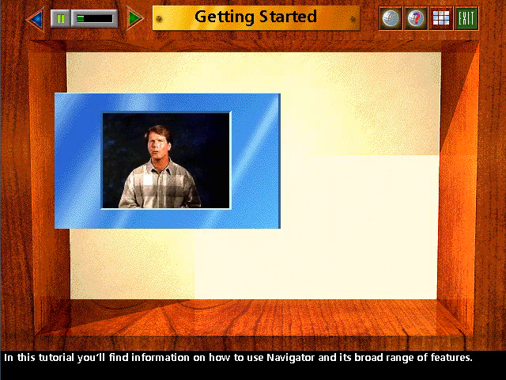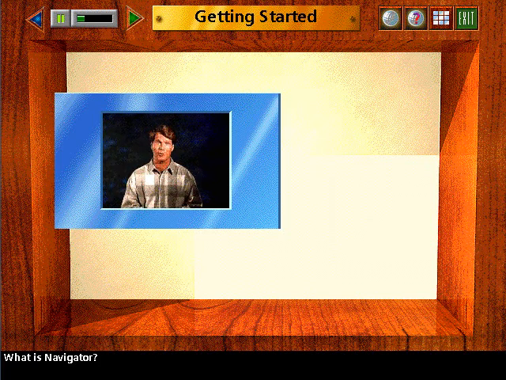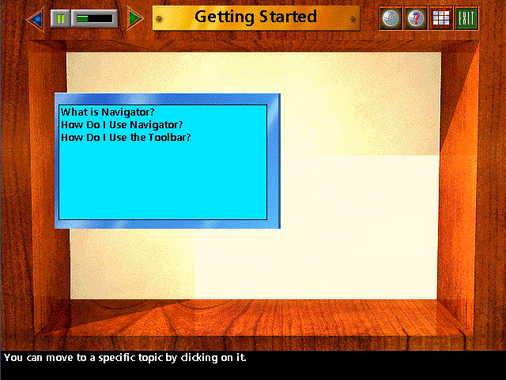In this tutorial, you'll find information on how to use Navigator and its broad range of features. What is Navigator? How do I use it? How do I use the toolbar? And how do I get more help? You can move to a specific topic by clicking on it.